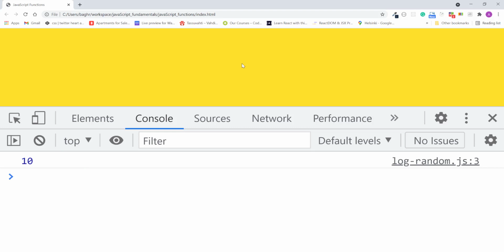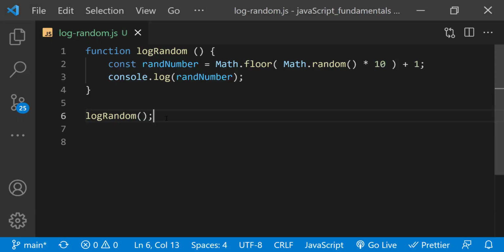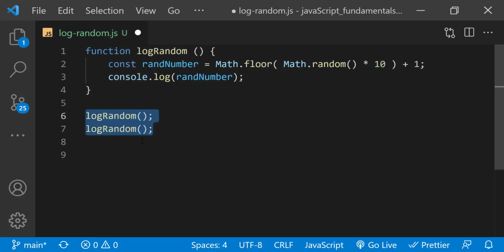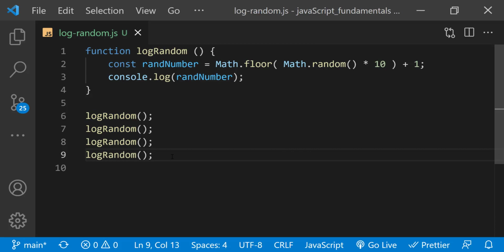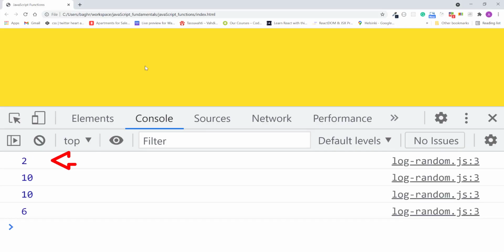What's great about a function is that you can use it over and over again. To run a function, you can just call it. For example, I'll call the lograndom function 3 more times. I'll save the change, refresh the page. 4 random numbers display in the console.